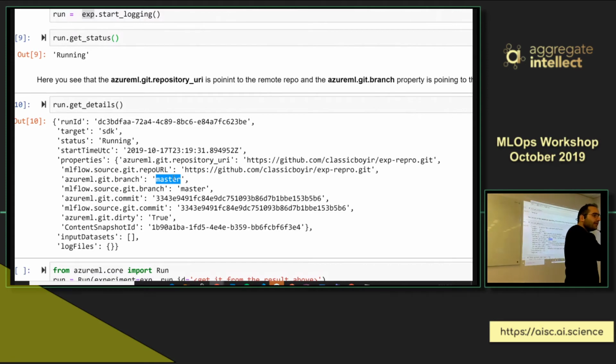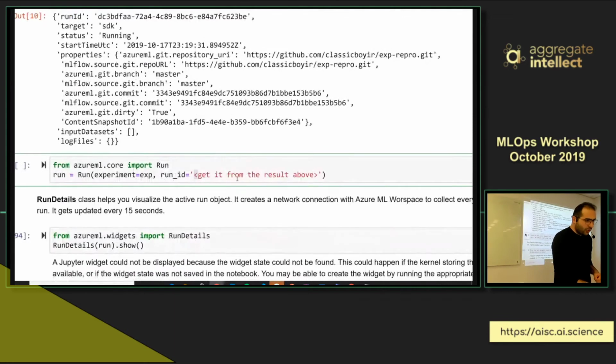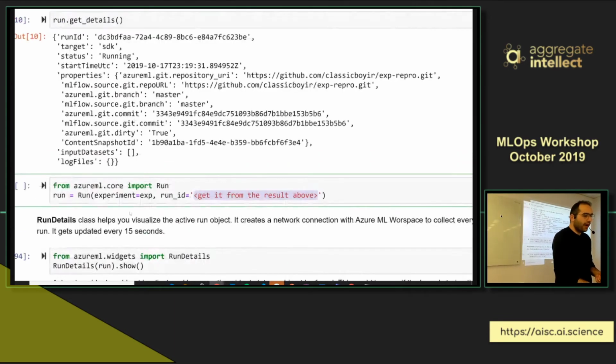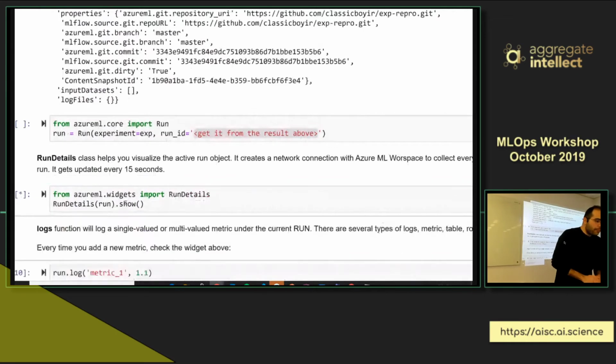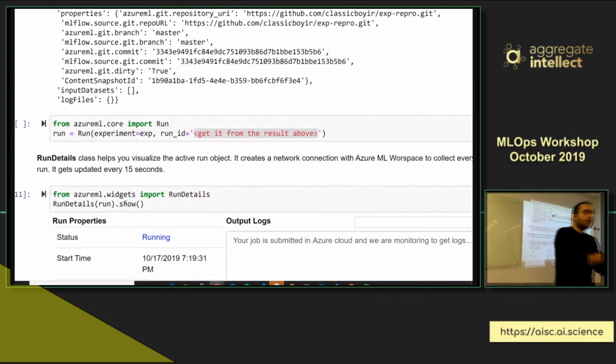So I will have the state of my code, so I can point to it later within the GitHub repo. You can get your run later on by providing the run ID. Every time I'm hitting run, it is pointing to Azure. There's a service in Azure which keeps track of that.